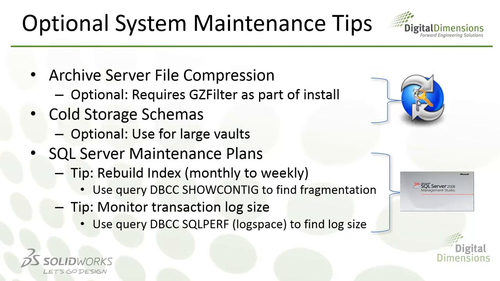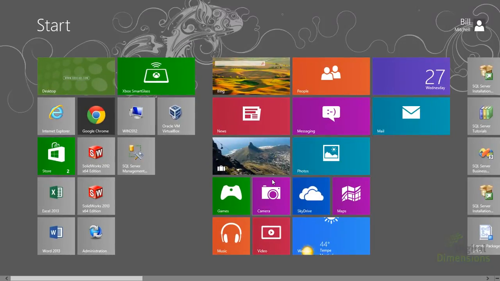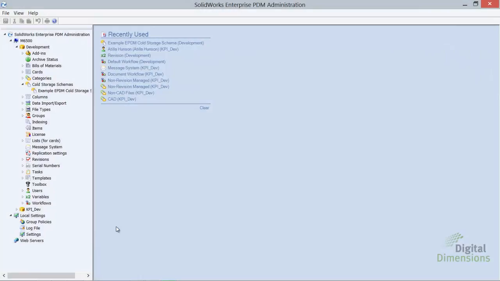So a couple of quick tips. The archive server file compression is not enabled by default. It does require that gzfilter be included as part of your install. The cold storage schemas are definitely optional and are really more useful for large vaults. So let's take a look at how to enable the file compression utility.